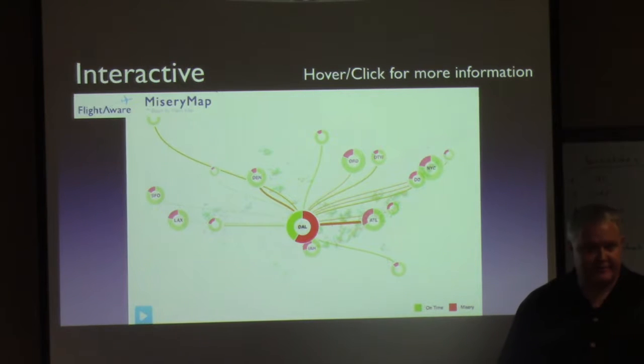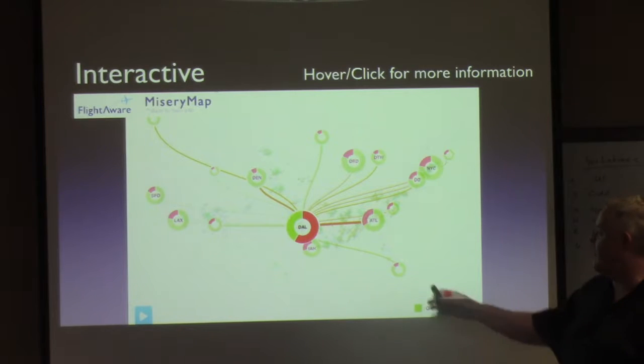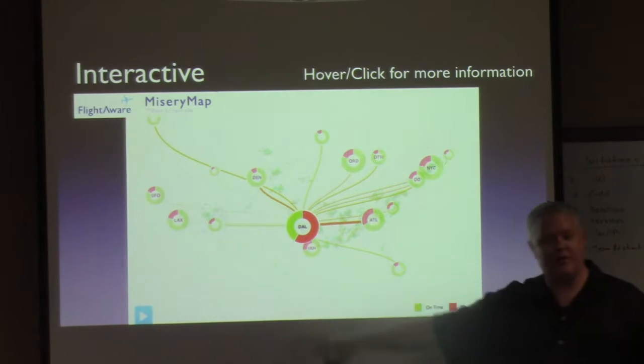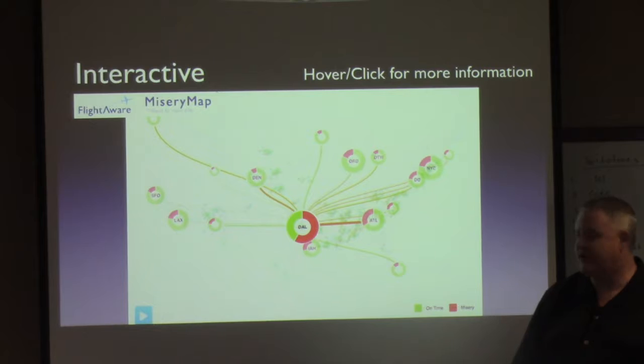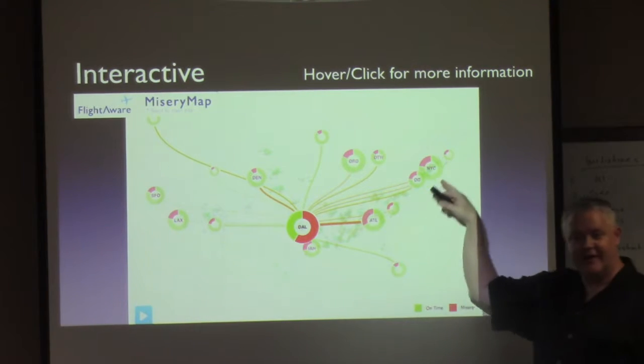And then we have interactive, right? So this is called the misery map. Anybody familiar with the misery map? The misery map is all the airports in the country, and so it's showing you where all the flight delays are by airport and where those delays are going between different airports.